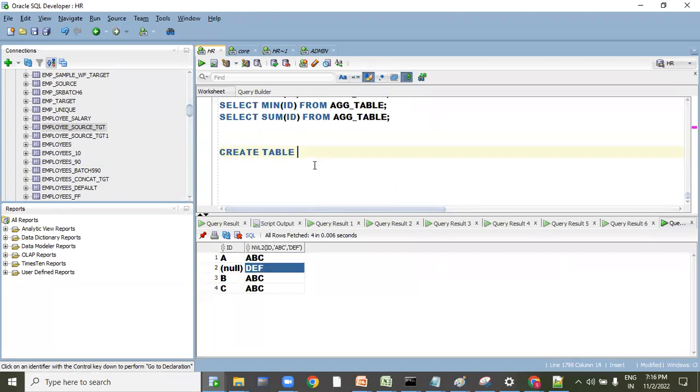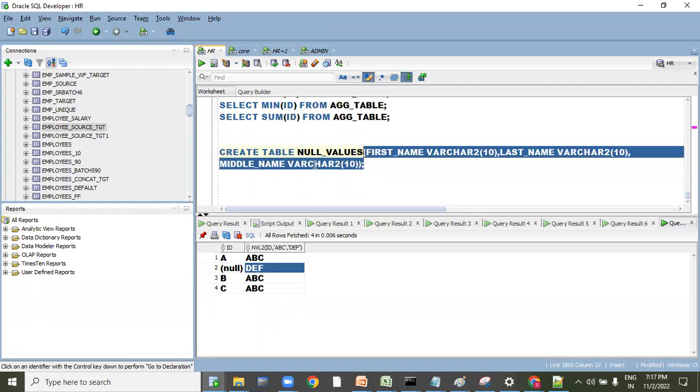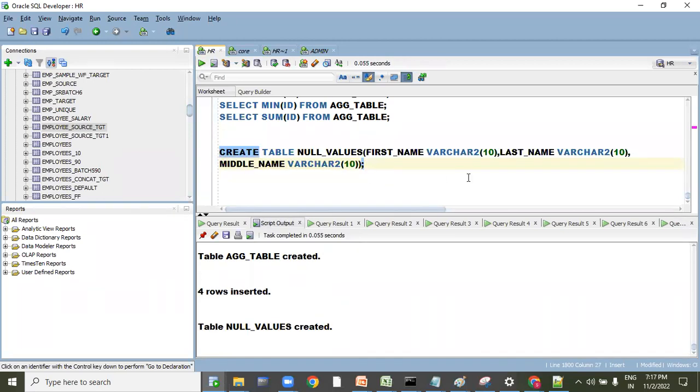Create table. What is the table? Null values table, with first name varchar2, then comma, last name varchar2 10, then we can keep middle name varchar2 10. And we are going to create this table. Okay, we have created this table.